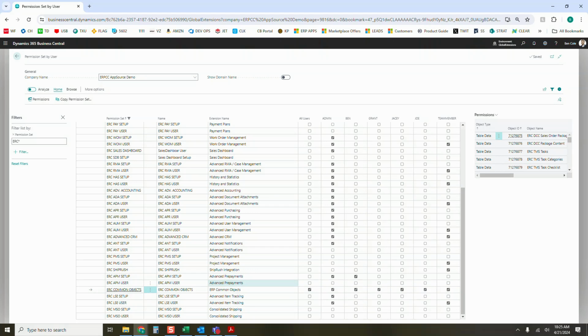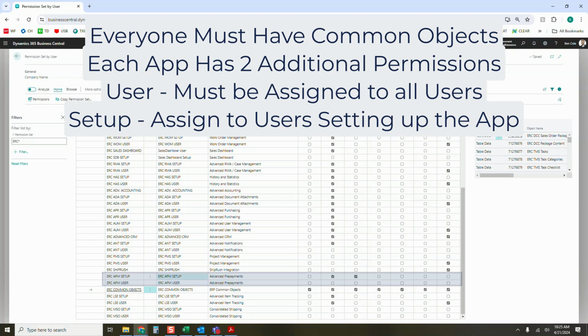Let's say we're working with advanced prepayments, which is a tool to make prepayments easier and more flexible in Business Central. I'm going to want to make sure that everyone also has the user permissions. Every app that you download is going to have a user and a setup. So in this case, advanced prepayments, I'm going to click on user to make sure that everyone in the system has access so that they don't get any errors while working with the system day to day.